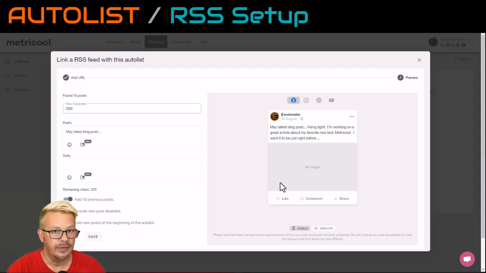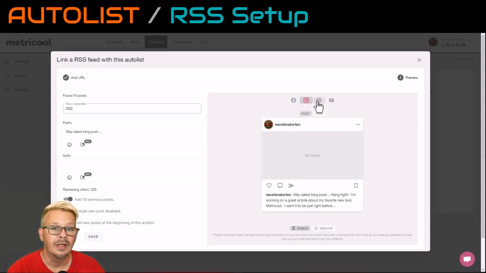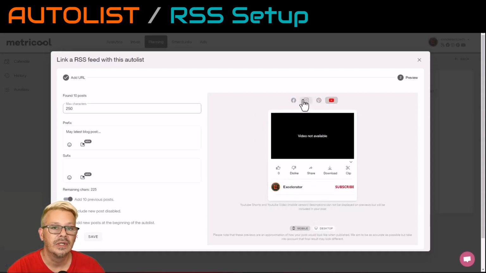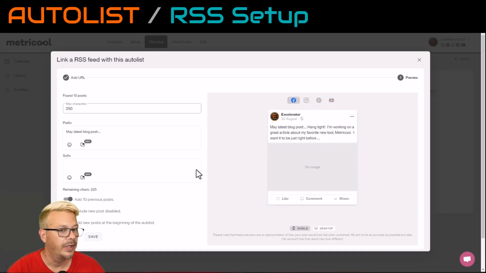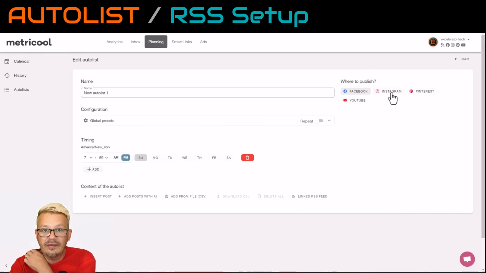So just like with all the others, this gives you the preview over on the right, how it's going to look on mobile and on desktop across all the different platforms that you've chosen. And if you hit save, it's done. It is scheduled on whatever schedule you've chosen right here to whatever platforms you've selected up here.